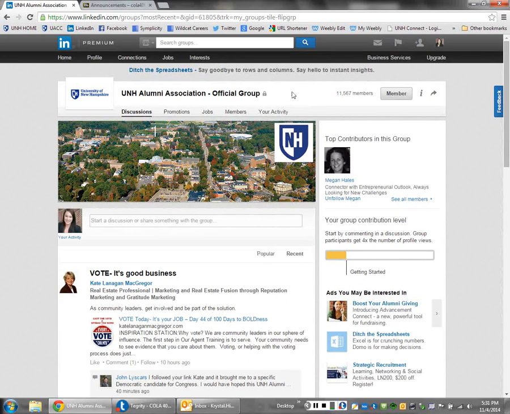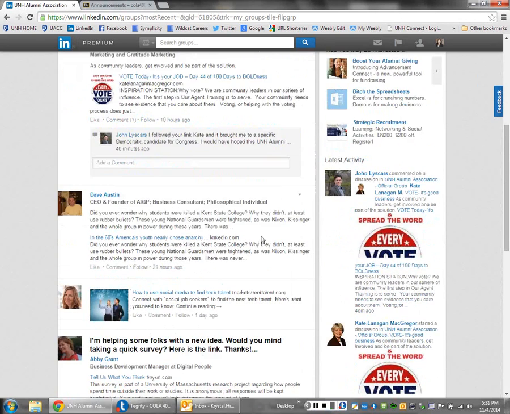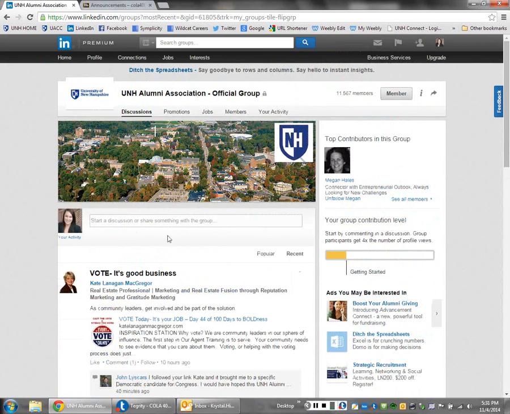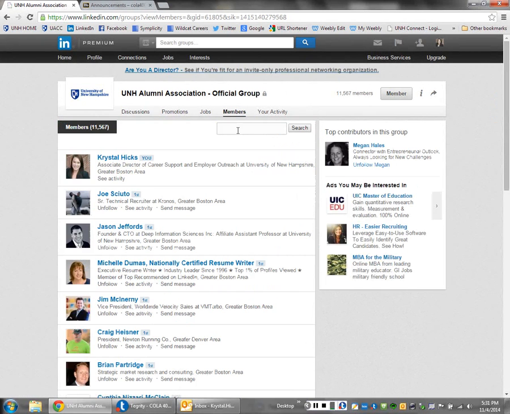Now, once you're accepted into a group, which is basically like a chat room, you can certainly leave a post and introduce yourself and let people know that you're a current UNH student and you're looking for an internship or you're going to be graduating soon or whatever it is. But once you're accepted into a group, you have access to the members directory. And this is where you can search this entire group's directory for people with interesting backgrounds.